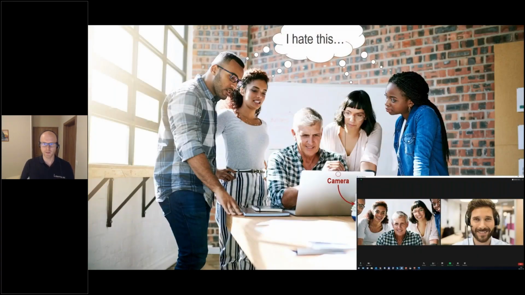So this is the scenario I mentioned. People have to squeeze into the field of view. Maybe they have to stand up, and that's not very convenient.